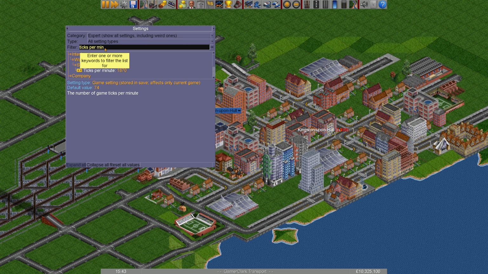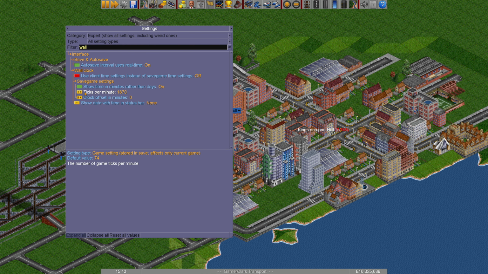For that one. Now, two of the other ones are in the wall clock setting, or the group of settings here, which is alongside ticks per minute. So what I've done is show time in minutes rather than days. So I've ticked that off. You can see that toggles off and on down there.